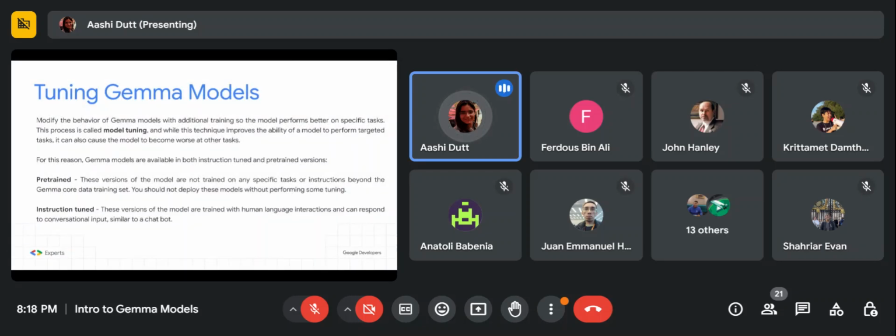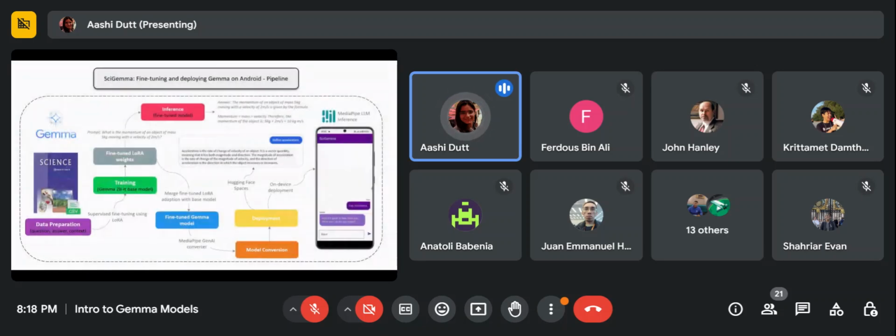So, tuning Gemma models. As I already told you, Gemma models come in two different versions. One is the pre-trained version. These are models that are not trained on a specific task or instructions, and you don't deploy these models without performing some tuning. Then there is the instruction-tuned model. These models are trained with human language interactions and can respond to conversational input like a chatbot, right? So the model knows what it does and how it does.